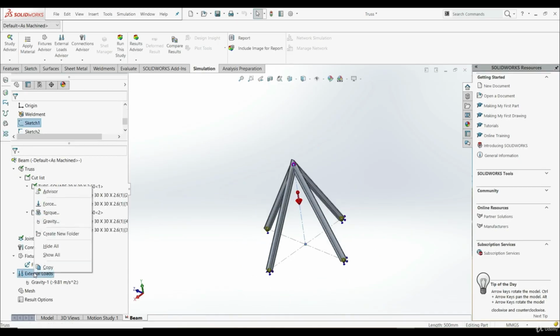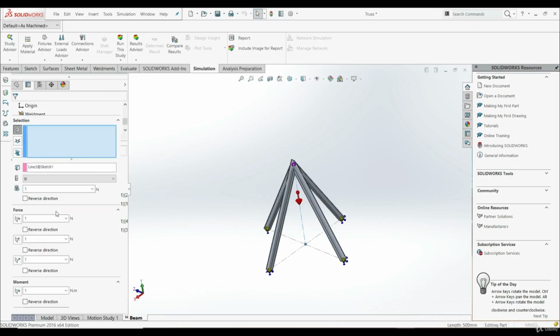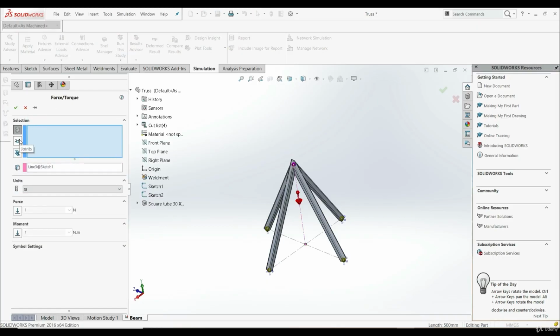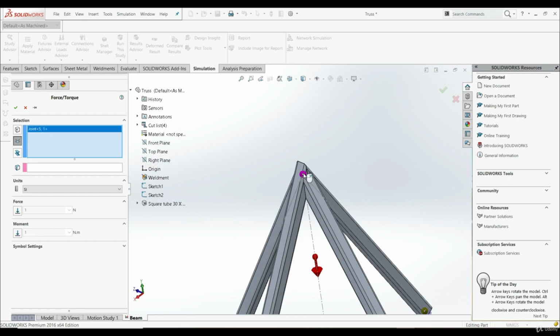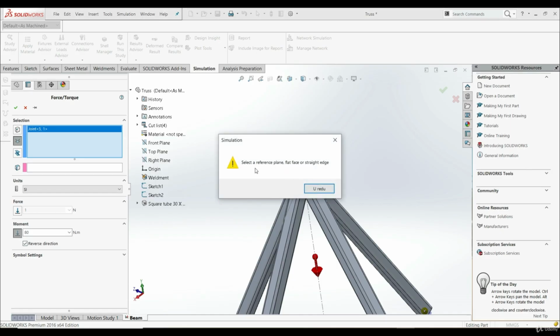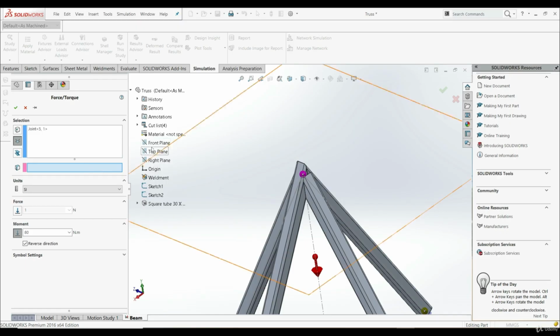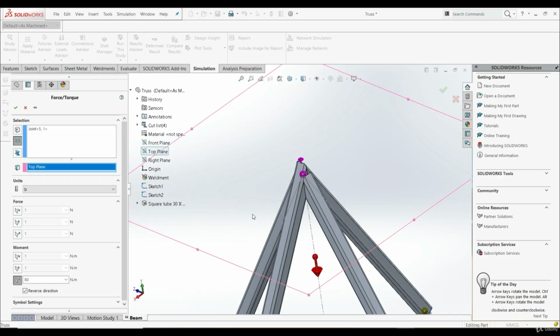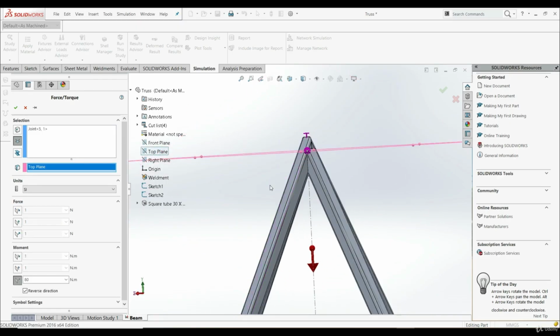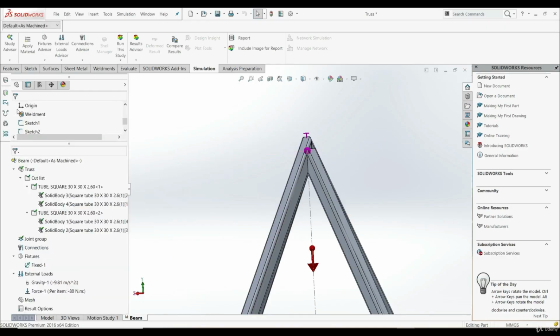Now let's go right click. Let's go with torque. Here, let's choose a joint. And let's choose this joint here. Now let's go here to our moment. And let's go with 80 Newton meters. Let's go with reverse direction. Let's click OK. Okay, we have a problem. We have to select the reference plane. Okay, let's select here and let's choose top plane like this. And now let's click OK.